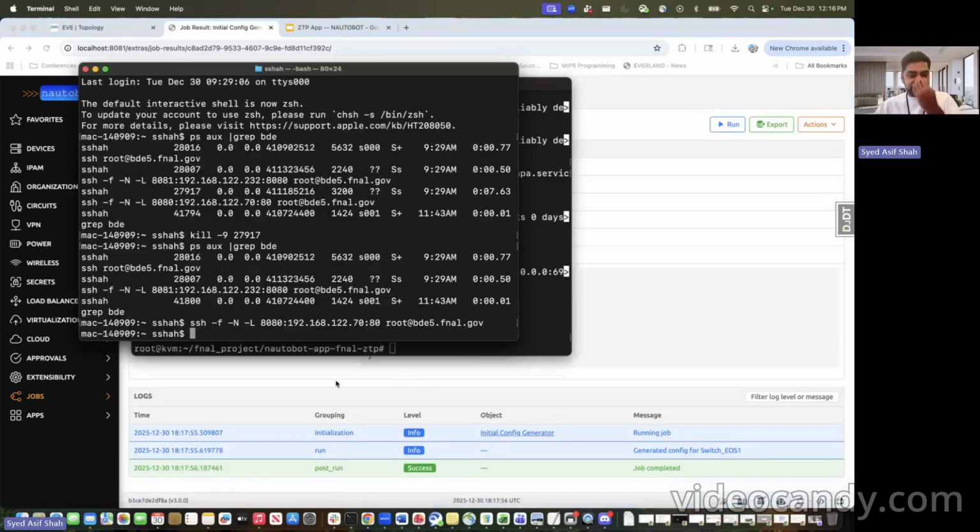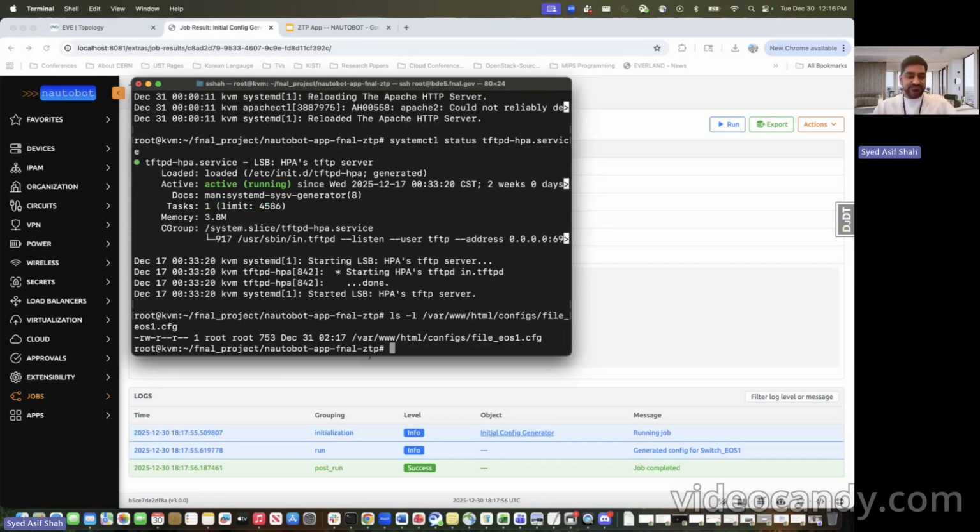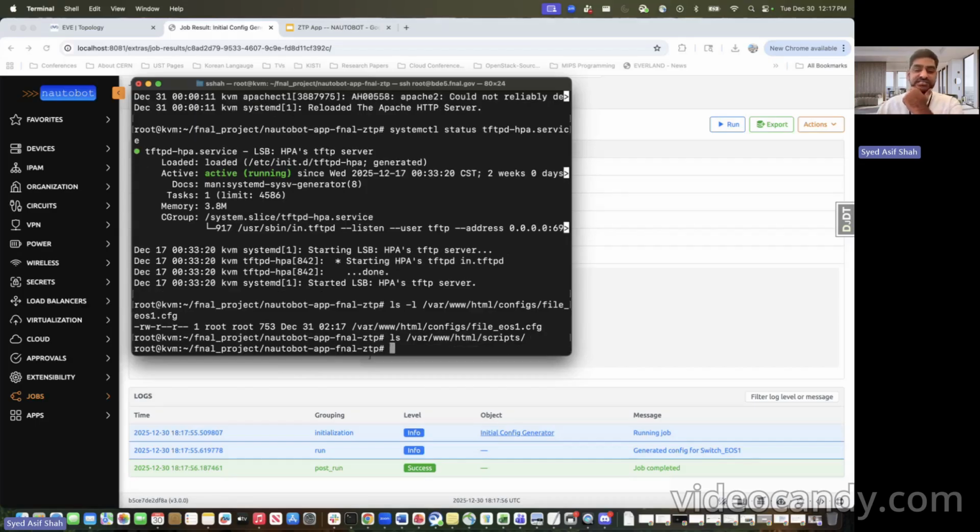So if I go onto my server, you can see in this location, if I can show you the location where it is going to save the config file, right? So here you can see the config file is already saved, EOS one, which we created. And if I show you the scripts for this application, it is still not created yet because we haven't created the script yet.